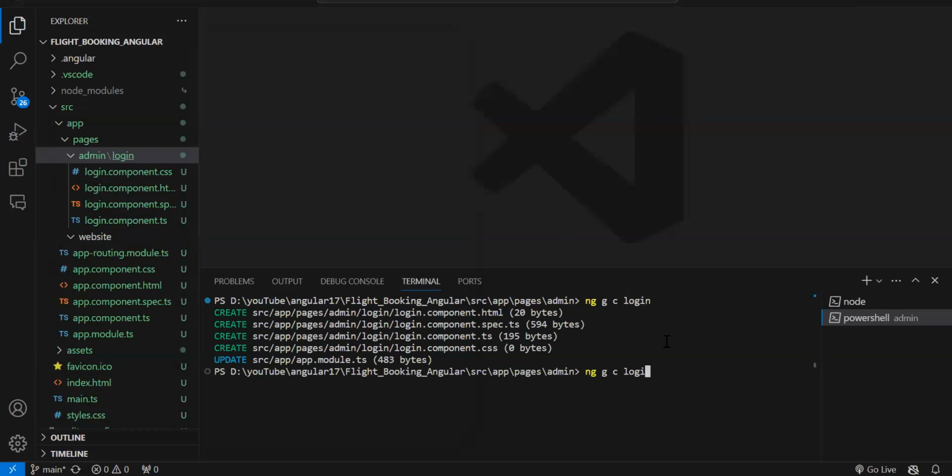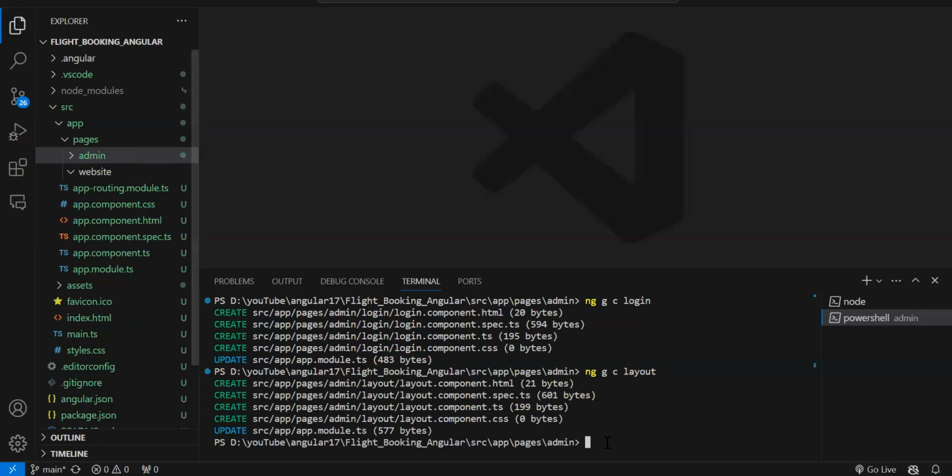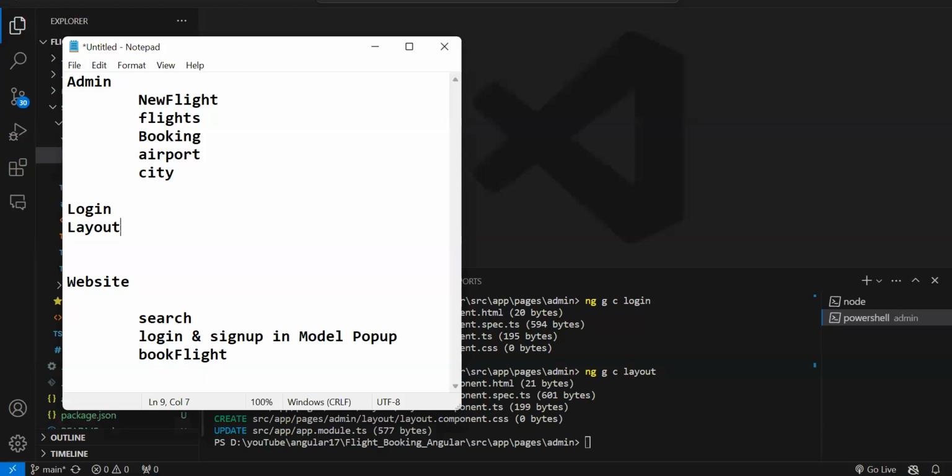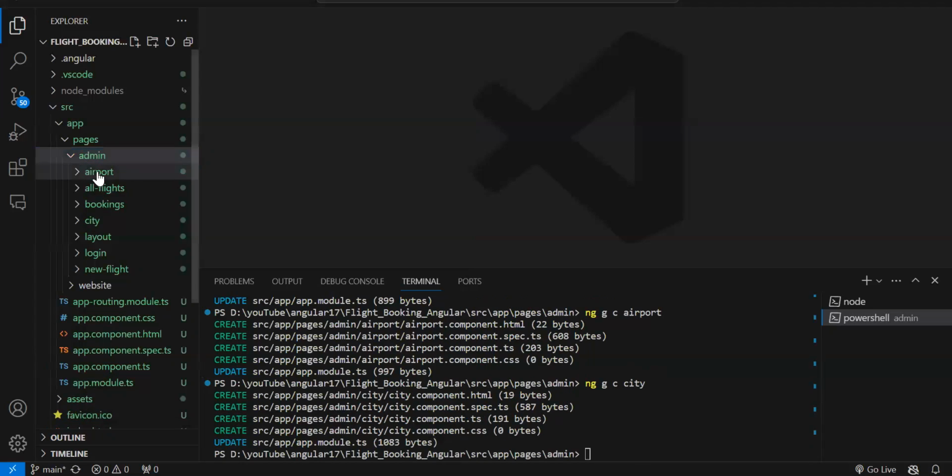So for that, to keep the navbar, we are creating one more component, that is layout. Once we go ahead, you will understand why this component is necessary. So these are the two extra components we normally need. Then we just have to create the remaining components. So I will just pause it now and create them. So in the admin folder, you can see I have created all the components, that is airport, all flights, booking, city, layout, login, and the new flight.